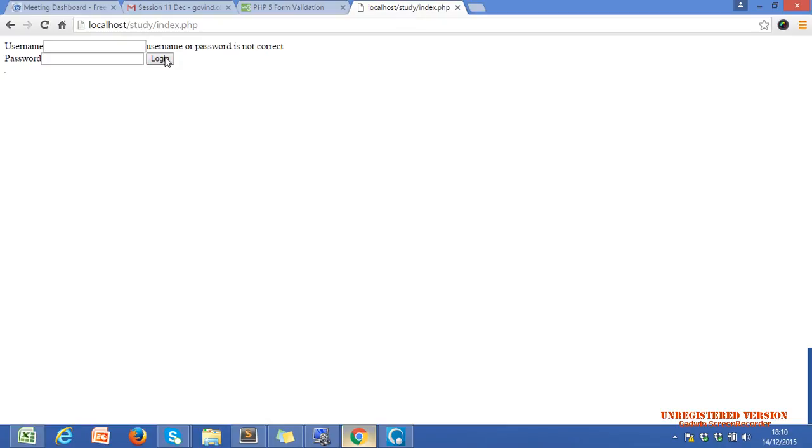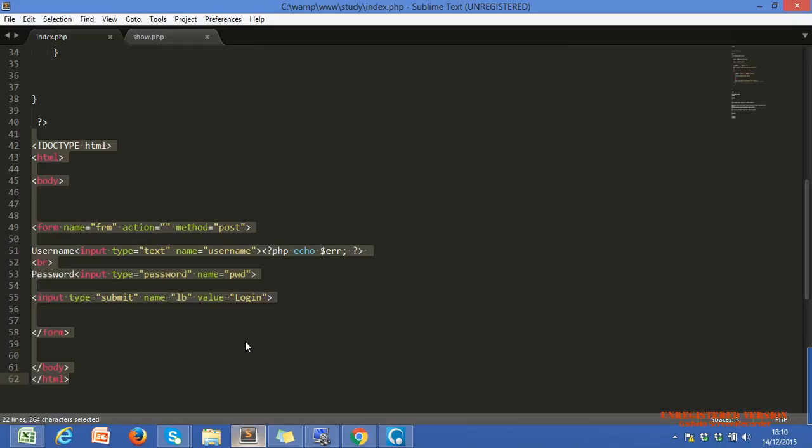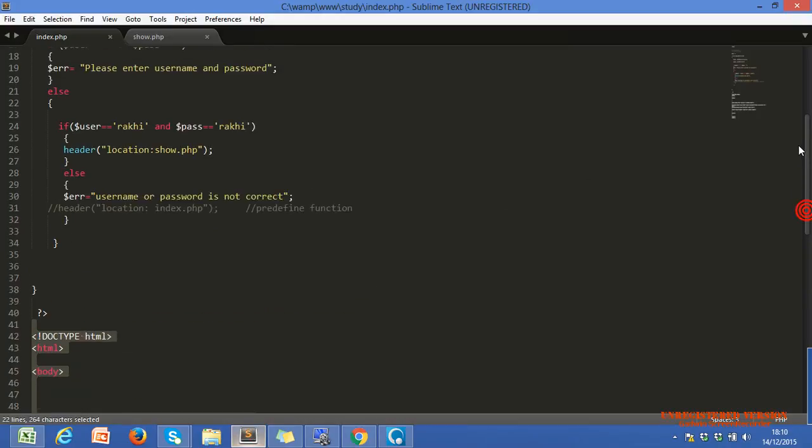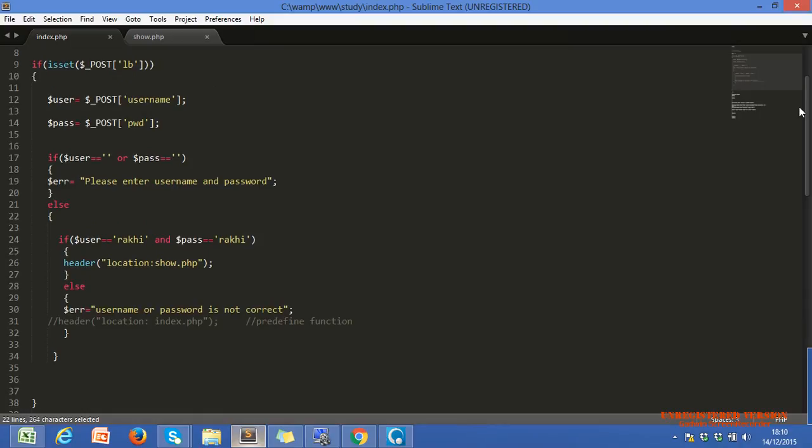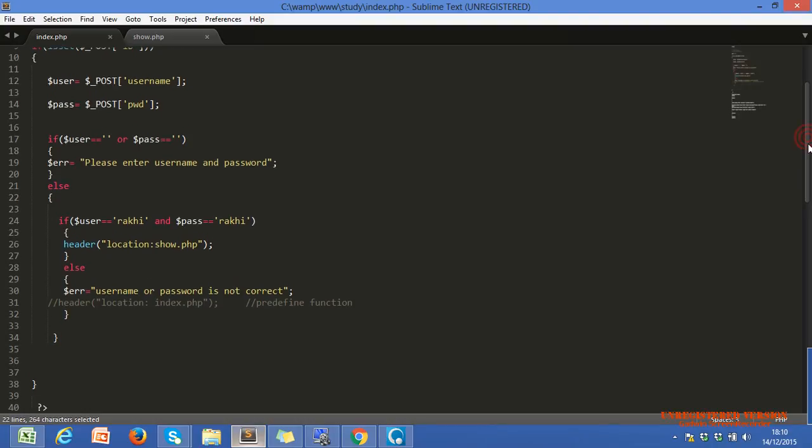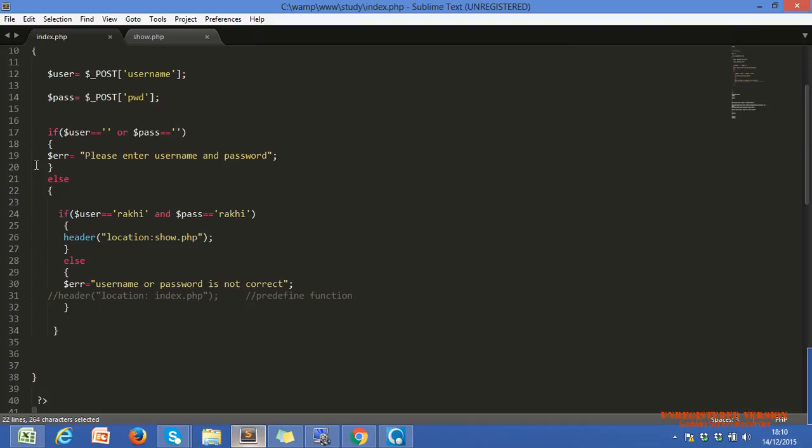Okay. Now tell me, any confusion with this code? You can simplify it. How can we simplify? There are too many if-else, that's why I got confused sometimes. Okay, I'll simplify that in the next session.